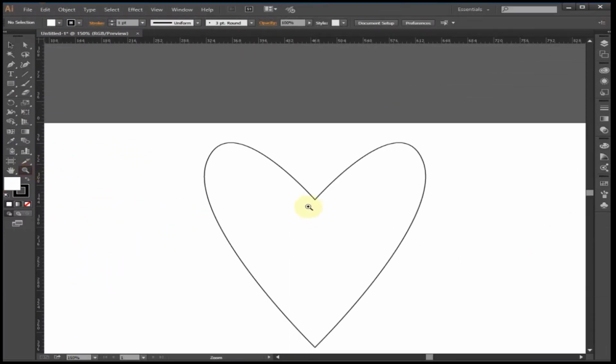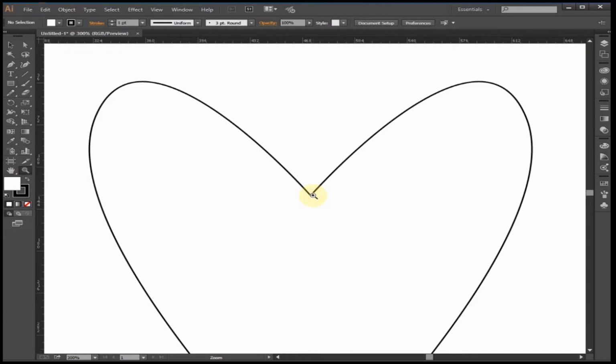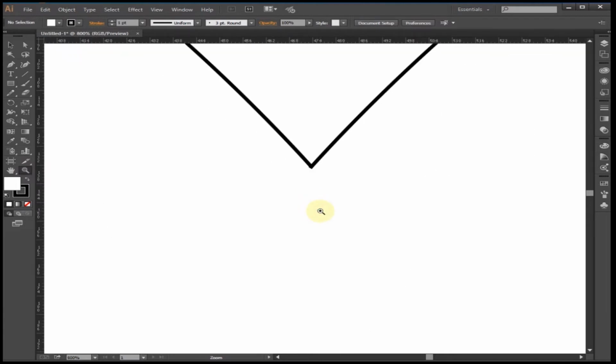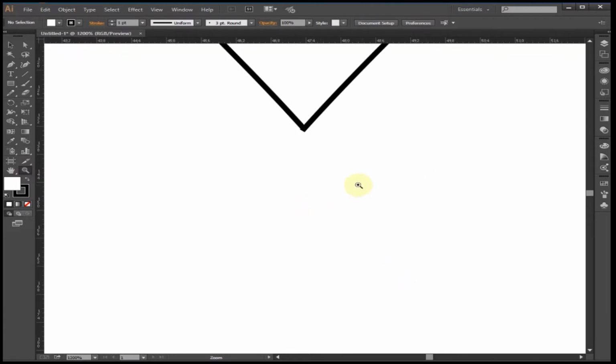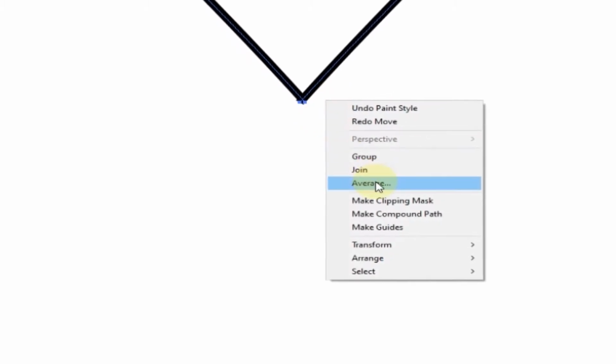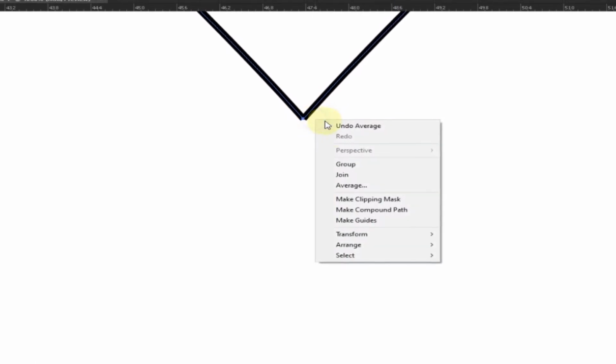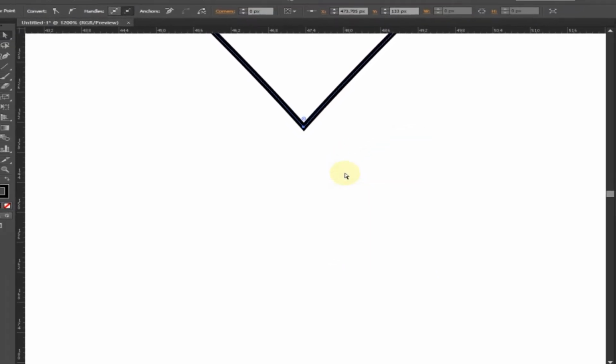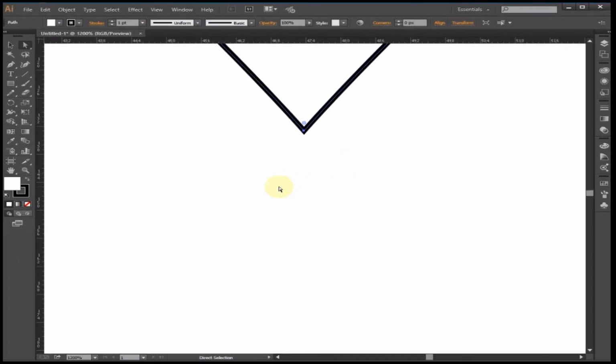Now we have to join these two separate parts. Zoom in on the portion where you have to join. Then with the direct selection tool select the two anchor points, then right click, and a menu with multiple options will open. I hope now you understand better how to join.